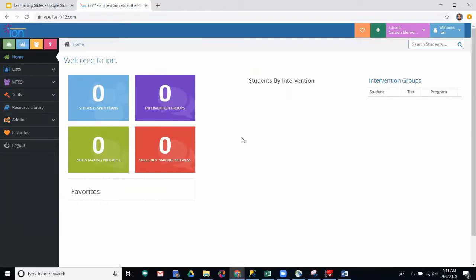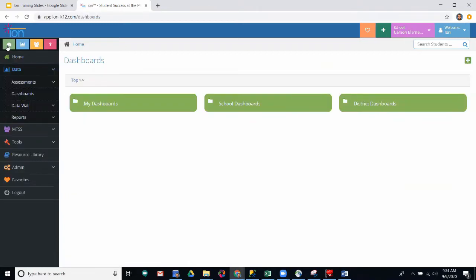In ION, the Tier 1 core data review is facilitated through the dashboards found by clicking on the green speedometer in the top left corner. We've done quite a bit of work to make the information you want to use for each type of meeting easy to access in both the dashboards and the data walls. You'll find this structure looks identical between the two.